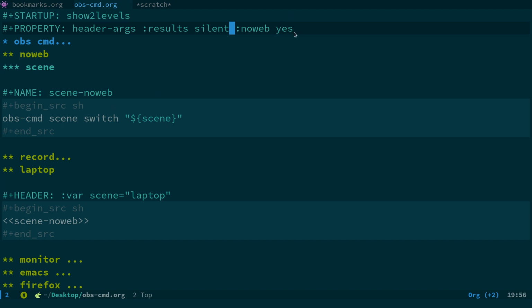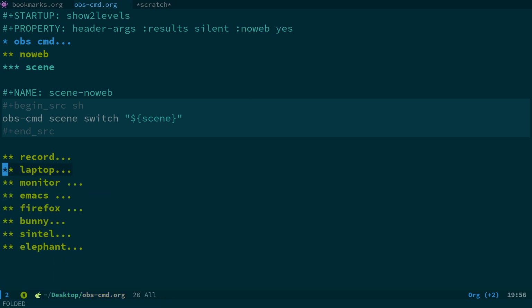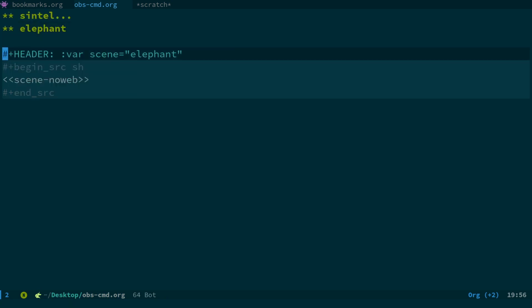And then we have noweb yes, and that's so that we don't have to do this after every source code block, which would be a pain, because as you know, it's very easy to create a source code block. I just come down to the bottom here, press I on the keyboard, shift left bracket S, tab, sh. So that's how really easy it is.